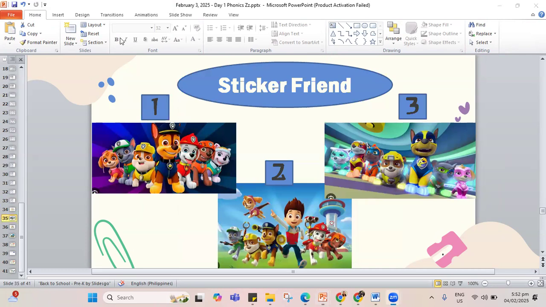So Riego, since you have the video ending here, you get to have your sticker friend, but I will choose it for you. And I'll choose number 3, the superhero Paw Patrol friends.